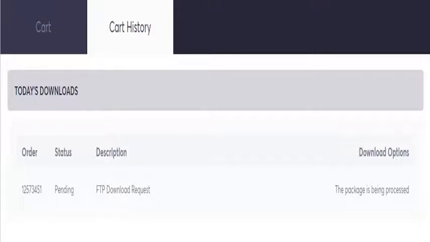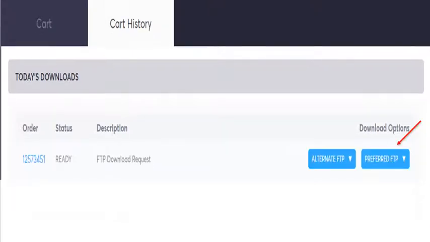After clicking FTP, the following screen will appear and display that the package is being processed. This page will refresh on its own every minute or so. When the package is ready for download, two download options will be presented. It is recommended to use the Preferred FTP option. Click on the Preferred FTP icon as indicated in this slide.